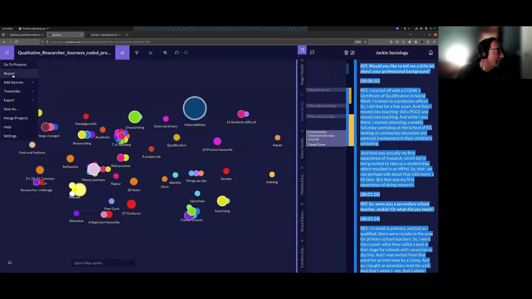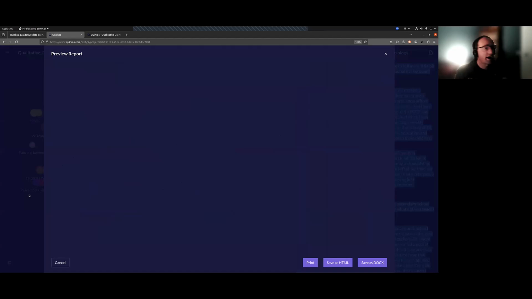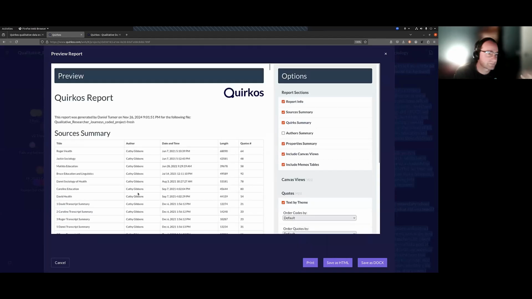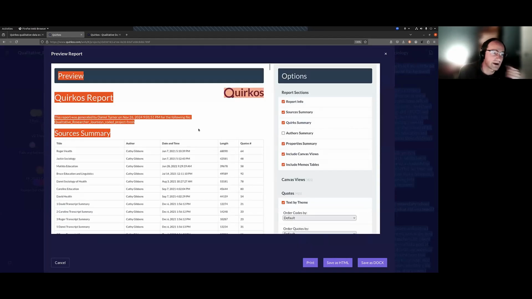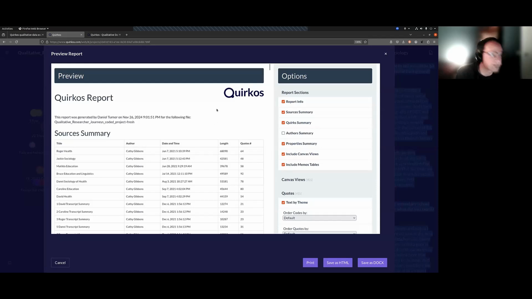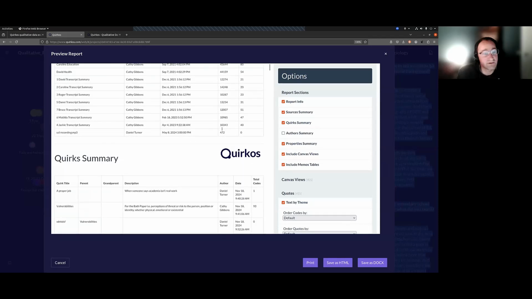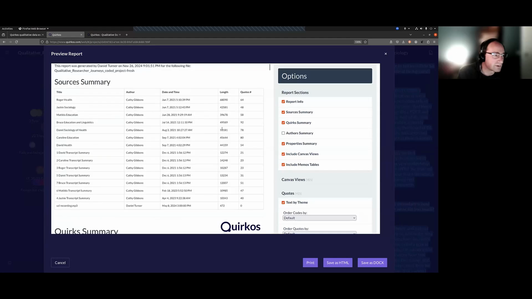The main thing that people use is the report. And that's basically similar to the kind of style of report that you get in other software packages like NVivo. It's basically very comprehensive tables of all the different types of data. So here are all the sources. Here's when they were put in, how long they are in characters, and how many quotes there are from each one, which is kind of useful.